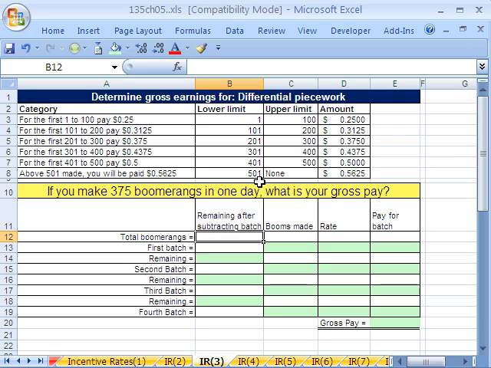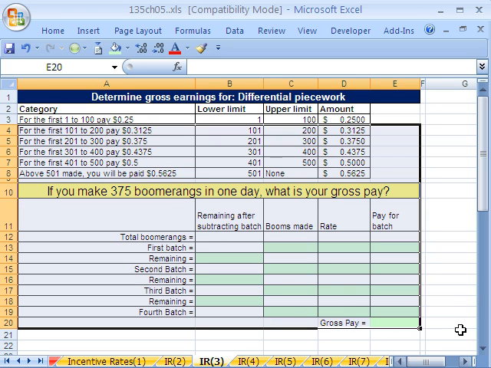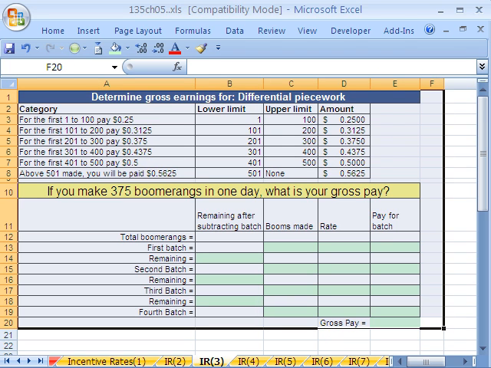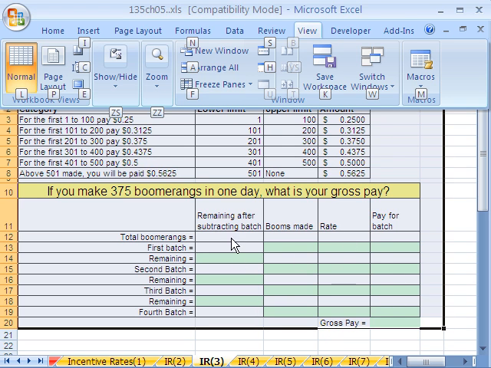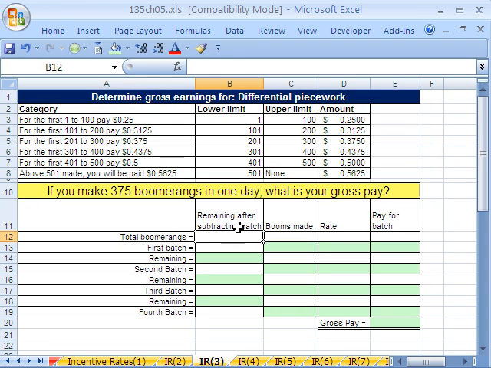Above 501, we get paid $0.5625 or 56.25 cents. All right, so we're going to have to do a bunch of calculations here because we made 375. So I'm just going to put total boomerangs here. Actually, let me see if I can zoom this in just a little bit. Not much. All right, so I'm going to put my total here, 375.